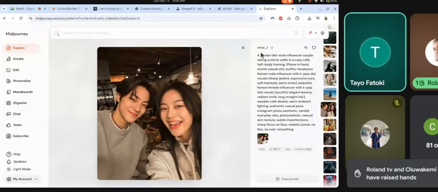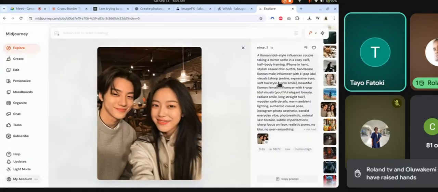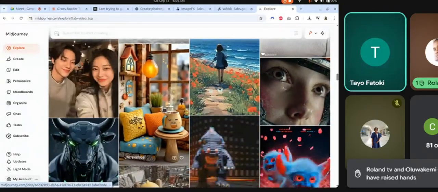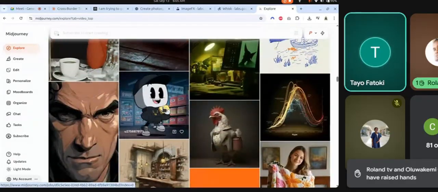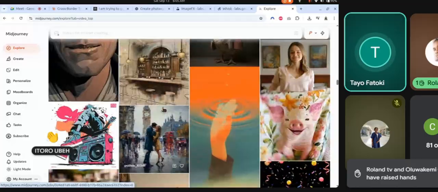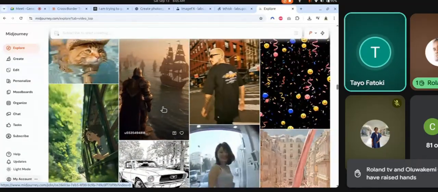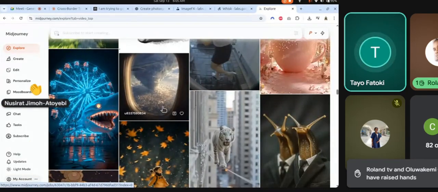It's just a text saying a Korean idol style influencer couple taking a mirror selfie. That's it. That's all. And this is how those images are generated. So image generation, content generation is also very possible with generative AI. And these are some of the platforms where you can do this image generation and content generation. It all depends on what your goal is.